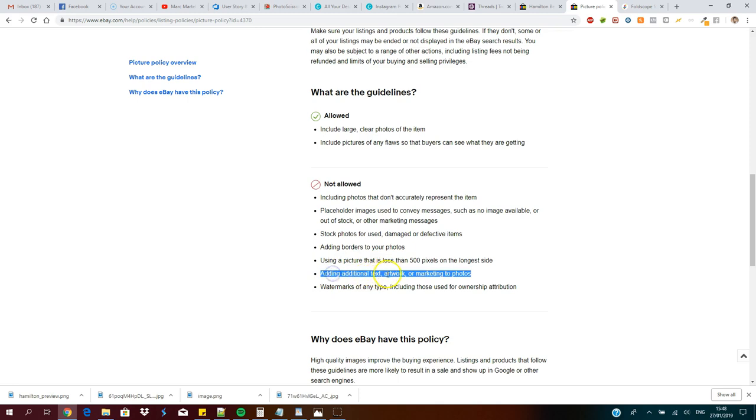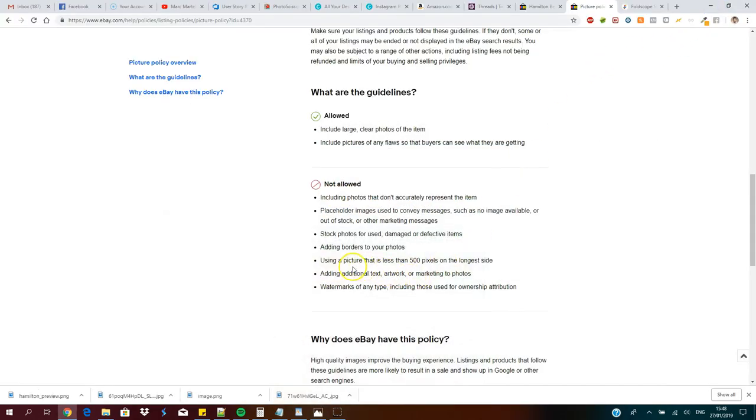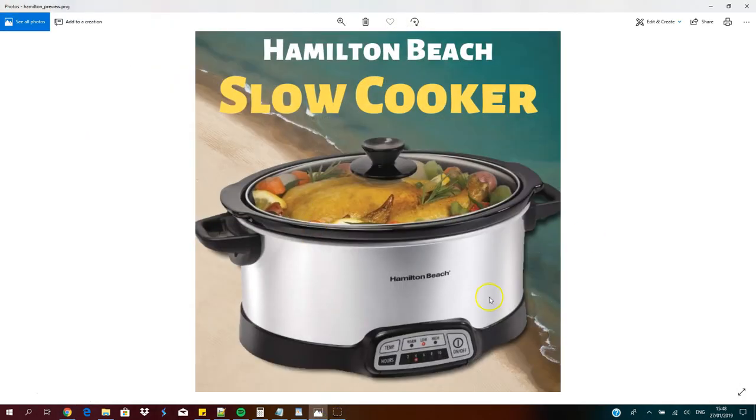Now, adding additional text, artwork, or marketing to photos, this one is kind of in the gray area, because if we use the example that I showed you, then yes, we have some text here. However, there are a couple of things with that. First of all, we don't put this text on the image itself of the item, so it's not obscured by text. And secondly, it really might look like an ad or like the packaging maybe. So it's something that will add maybe even more value to the customer. So they'll know, oh, this is a slow cooker, this is a Hamilton Beach one, so this is good.